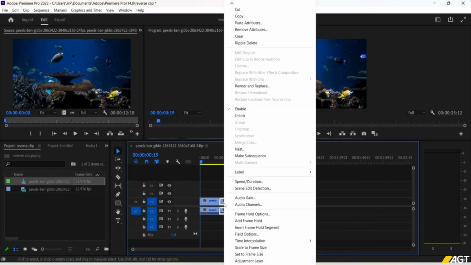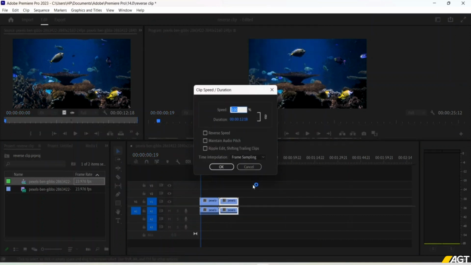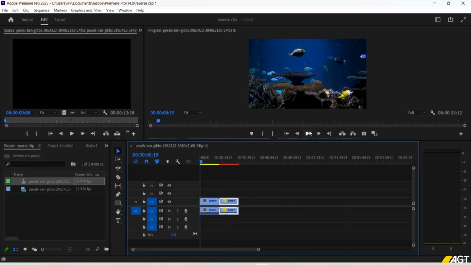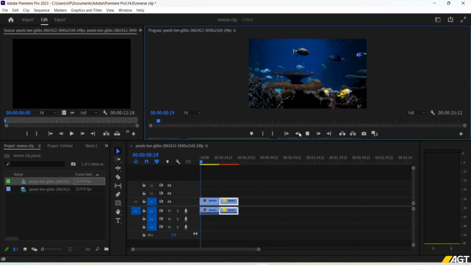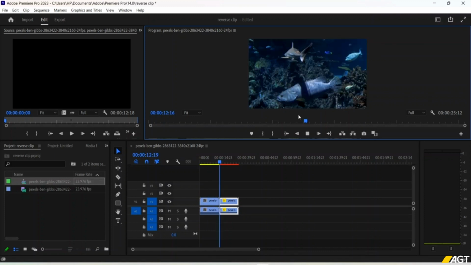I'll right click it, and then select speed and duration. Afterwards, I will select optical flow and then click on reverse speed. All right, and then press OK. Now, when I play the video, you'll notice that first, it plays normally, and then afterwards the video will reverse itself and you can see everything is going backwards.